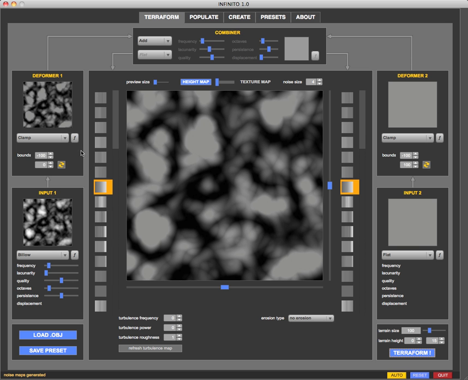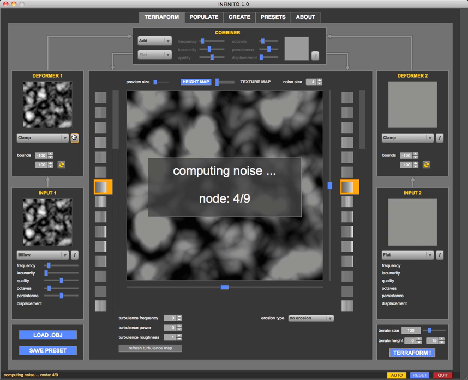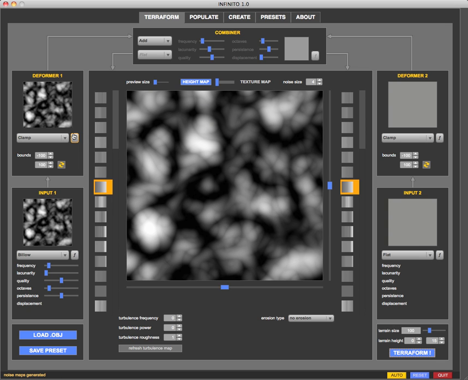Remember that at any time you can just erase a deformer action by clicking on this button, which will reset the deformer to the default clamp condition, which passes through all the values from the minimum to the maximum allowed.